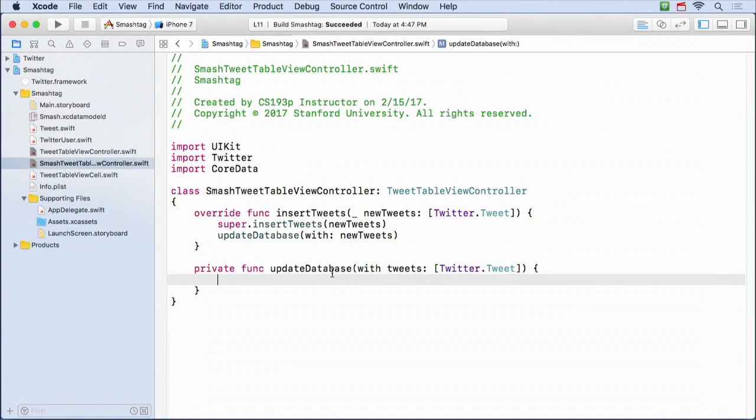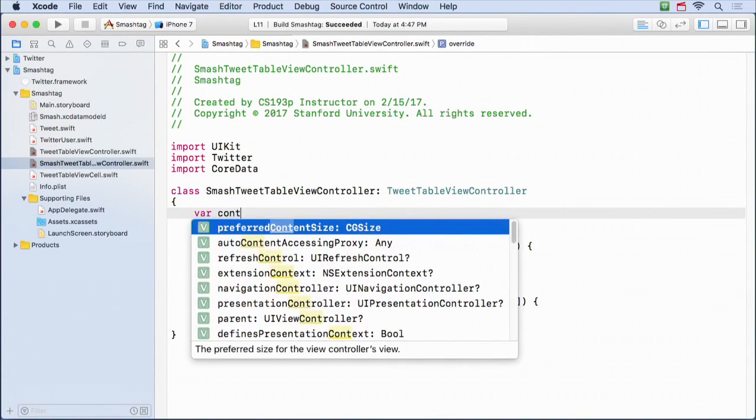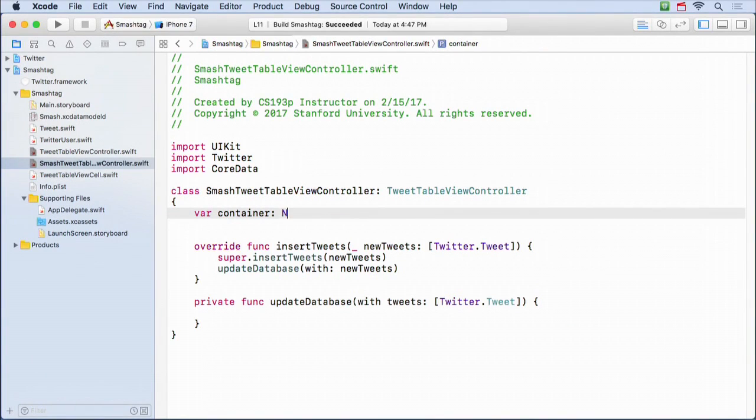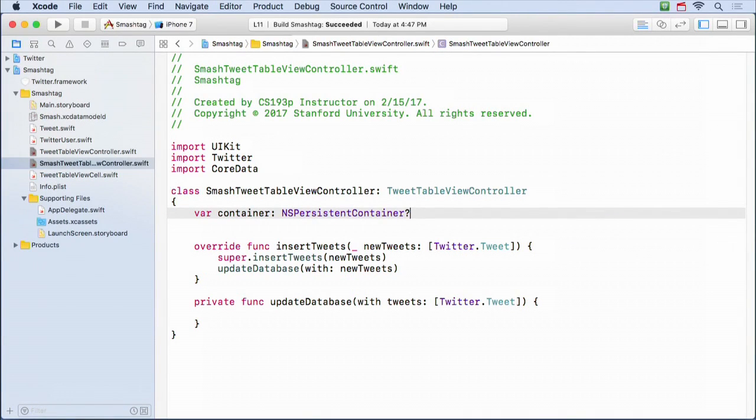Now, as with any MVC, we want to think about the model of this Smash Tweet Table View Controller. Of course, it's going to inherit the model of its superclass, but I'm also going to add a model here, which is the database to use. I'm going to do it by passing in a persistent container. Now, normally we probably want this to be the app delegate's persistent container, but I want to allow people who are using my MVC to use any database they want. I don't want to force them to use that app delegate one. Having said that, I am going to have the default value of this be that.